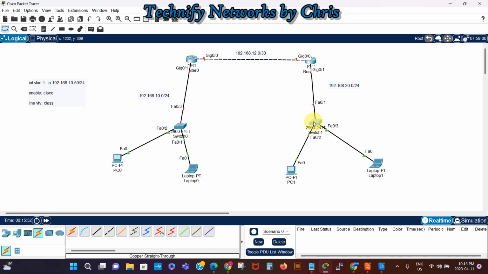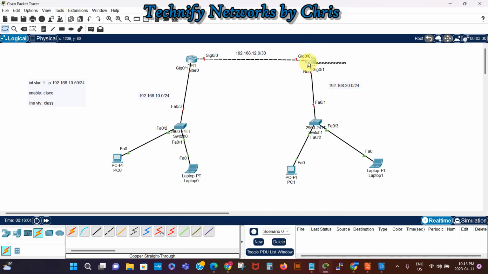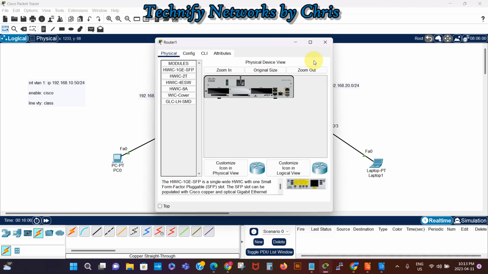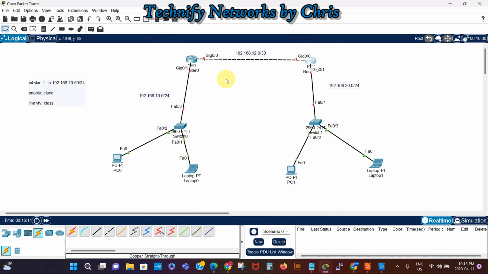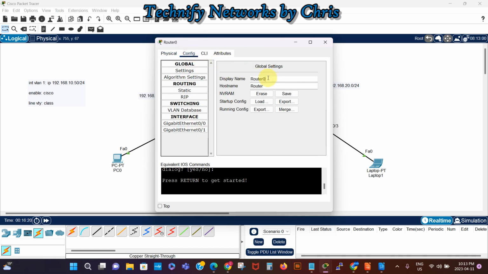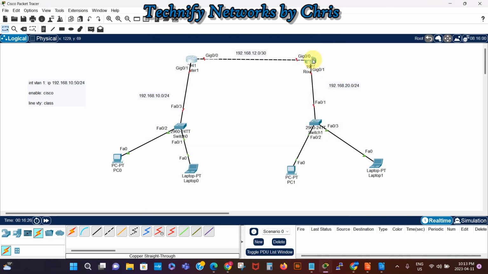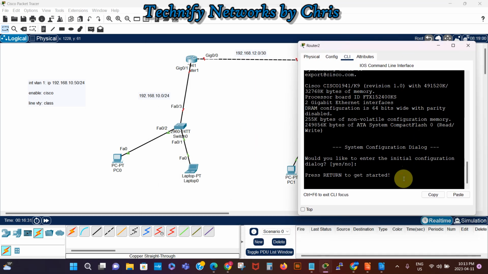So I'm going to assign an IP address to this router. Before we go further, let me go to the Physical tab, then Configuration. I'm going to change that to R2 over there, and this one from R0 to R1, by changing the hostname. So now we are inside R2, router 2.